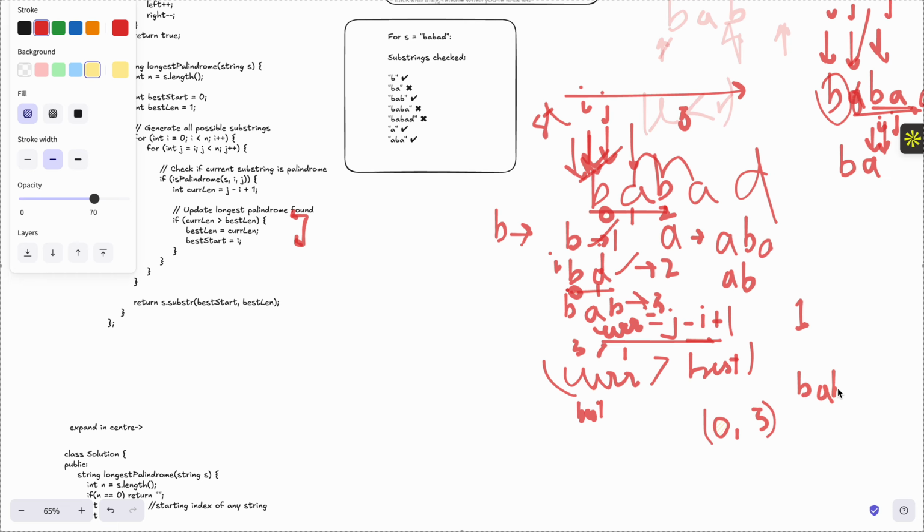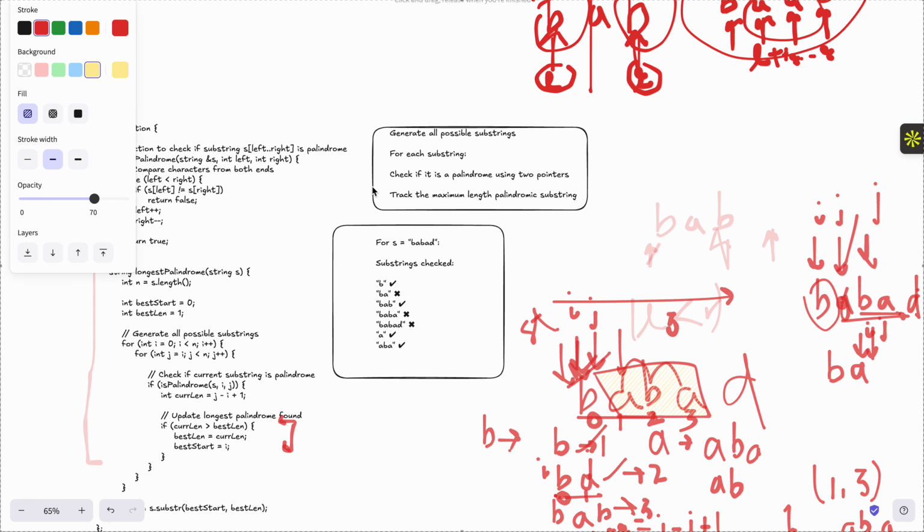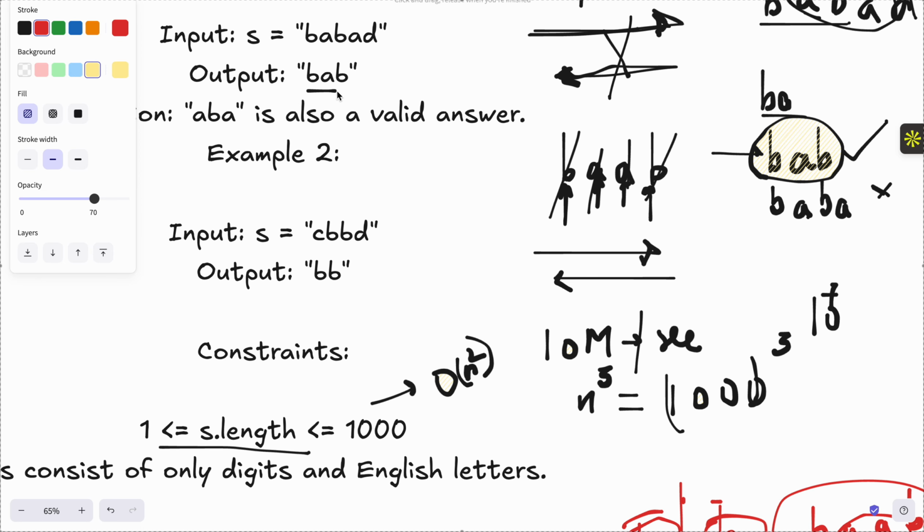For example, if the best start was from 1 and the best length was 3, so the best start comma best length would be 1 comma 3. That means you have to print from 1 to 3, and 1 to 3 is what? It's ABA. That is also a palindrome, right? So here you can see that in the initial question, you could have BAB also and ABA also, that both are valid answers, right?